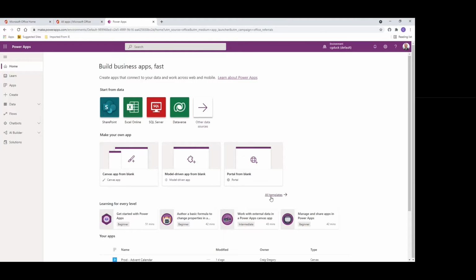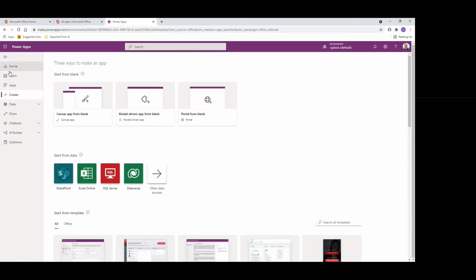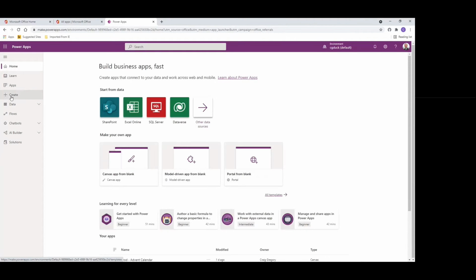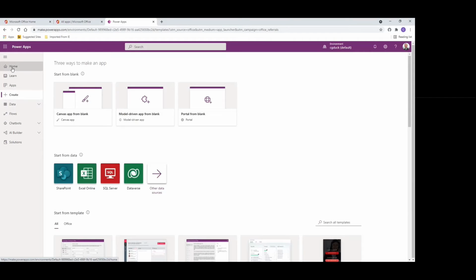If we go to all templates, it's basically going to jump you down to create. So there are different ways: from home, you can hit create to get to the same place, or from the home, you can do all templates and it'll jump you to the create. Again, the three ways: Canvas, Model, Portal. We're going to be focusing on Canvas throughout these multiple videos.